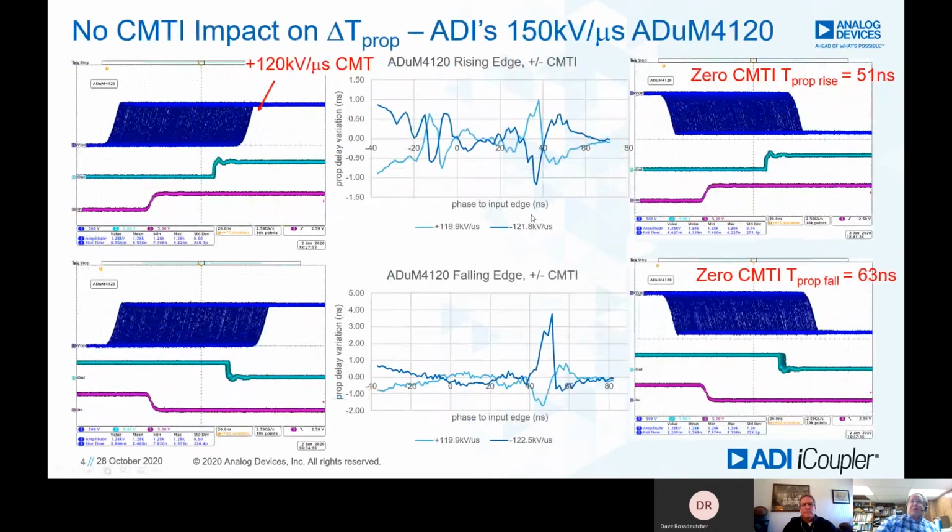In comparison, here's one of Analog Devices' similarly rated 150 kilovolt per microsecond parts. Again, we're applying a 120 kilovolt per microsecond transient, and the propagation delay is, worst case, 5 nanoseconds peak to peak variation. So it's considerably tighter in performance, much more immune. Right.